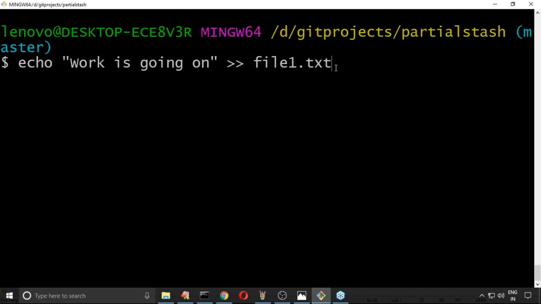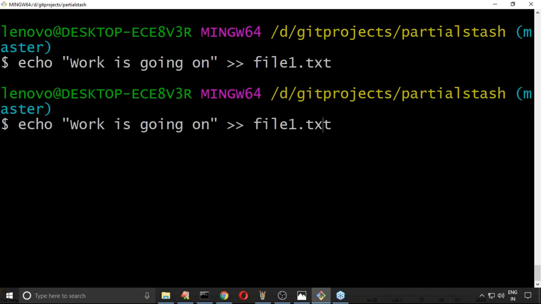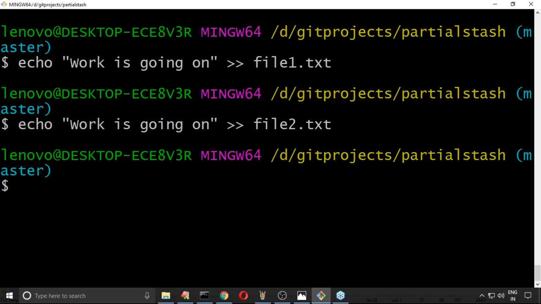This is an append operation, right? The first line is already there, and now it is the second line in file1. Now work is going on for file2.txt. Okay, that's all. Now take very special care.